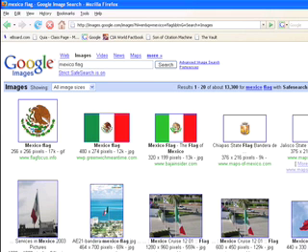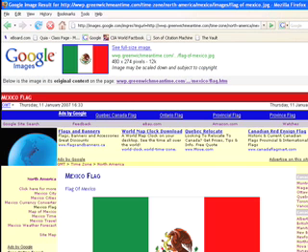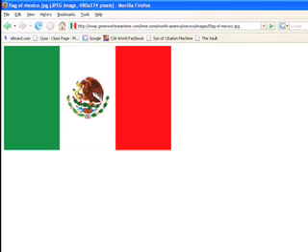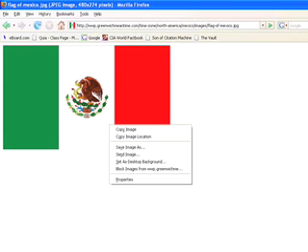I did a search for the flag of Mexico, and then I clicked on one of the choices. Here's the one I want. Then I click on See Full-Size Image at the top, and it gives me this. The next thing that you need to do is use your mouse right-click button to right-click on the image. It's going to cause a little menu to pop up.